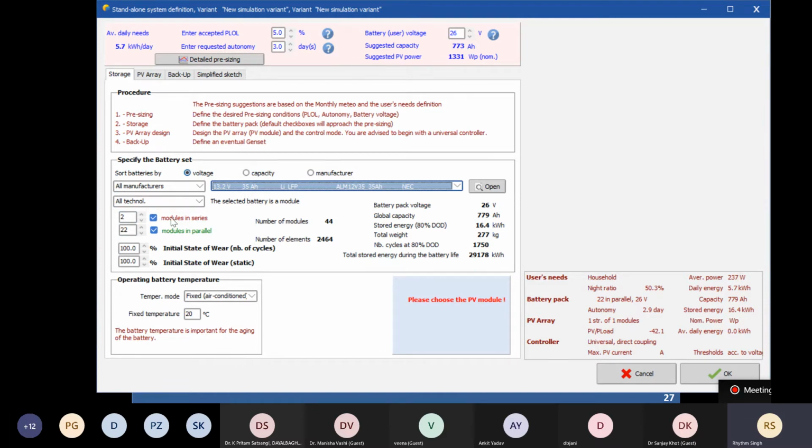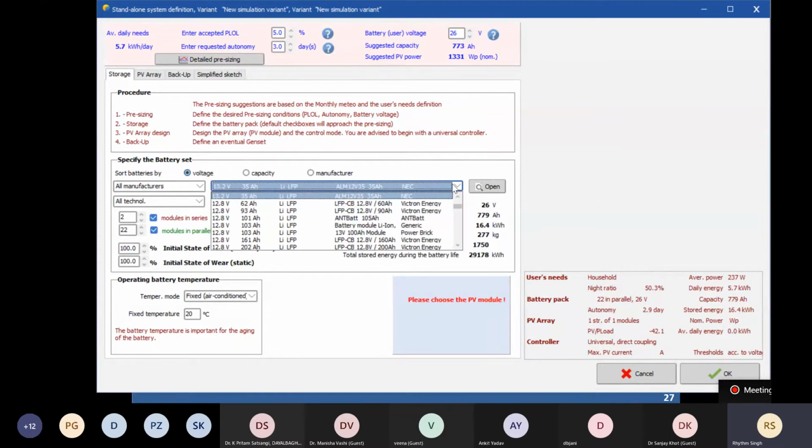But as you can see, modules in series is highlighted in red. Why? Because if you put two modules in series, this goes up to around 26.4 volts, and accordingly you can see your battery voltage has been updated here. But that is not really a standard voltage. So that's not really very convenient maybe. So let's choose something lower.